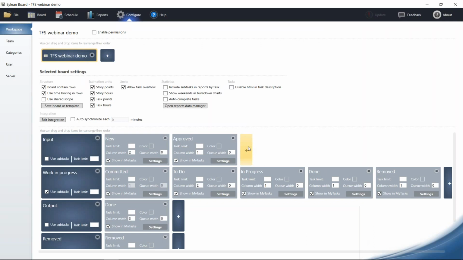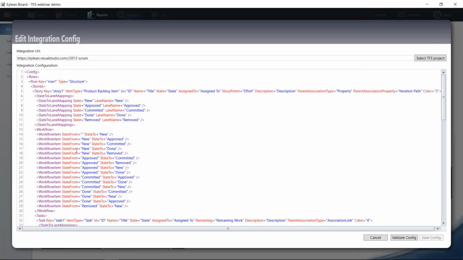Let's say I want to add different states that are not present in TFS. For instance, I want to have a design phase before going into committed, or specification, whatever we name it. I just add a new column in here. That's how you add columns and sections. The gray ones are columns, the blue ones are sections. Then I will open the power engine of Eileen.